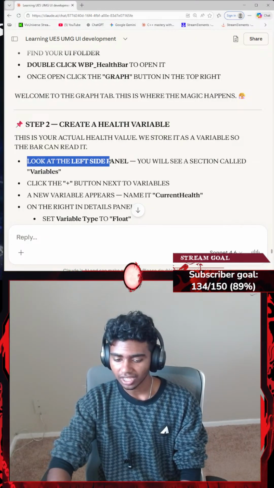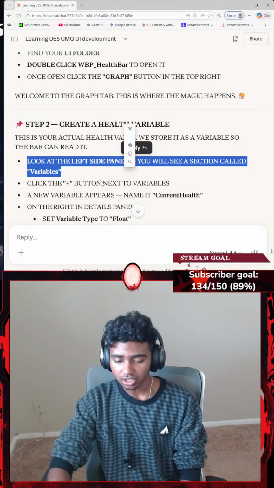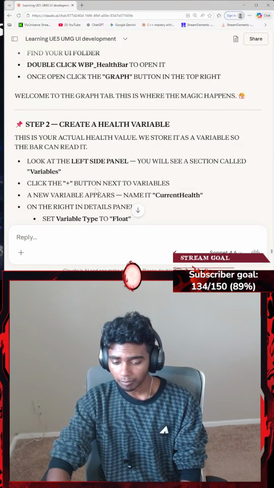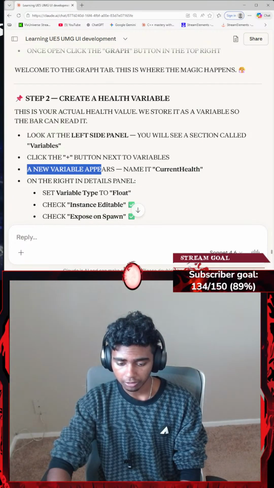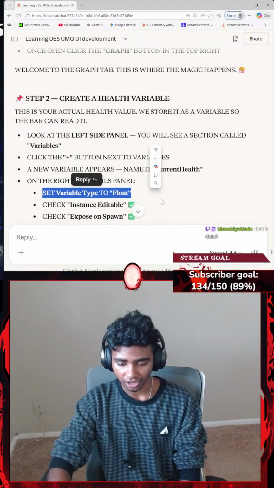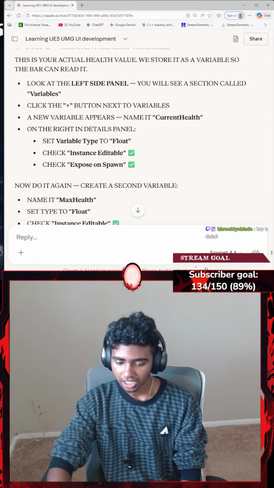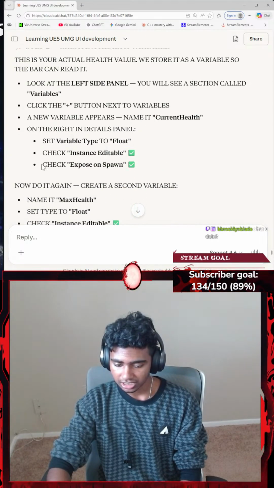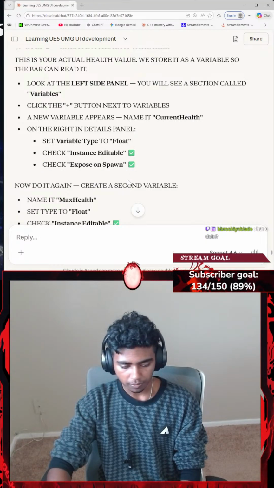Look at the left side panel. You will see a section called variables. Click the plus button next to variables. A new variable appears. Name it current health. On the right in the details panel, set variable type to float. Check instance editable. Check expose on spawn.